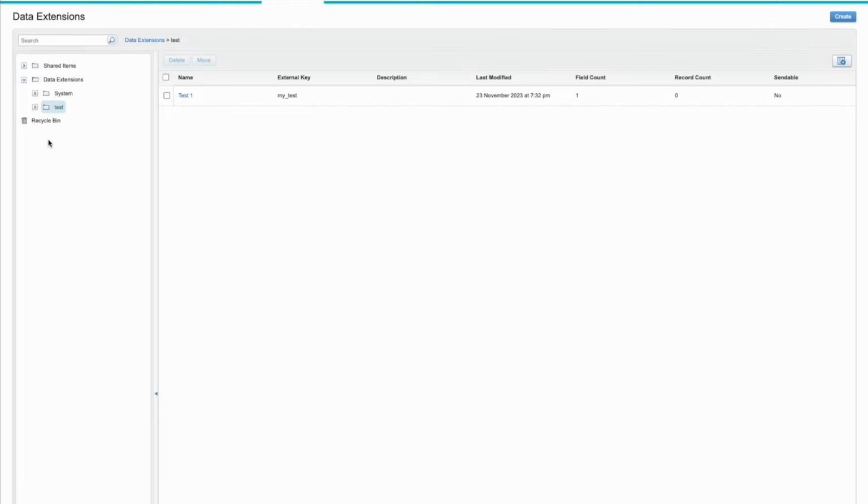Let me show you something today about the newly introduced Recycle bin from Salesforce for Marketing Cloud Engagement. If you're working with custom external keys, this might create a bit of a headache for you.